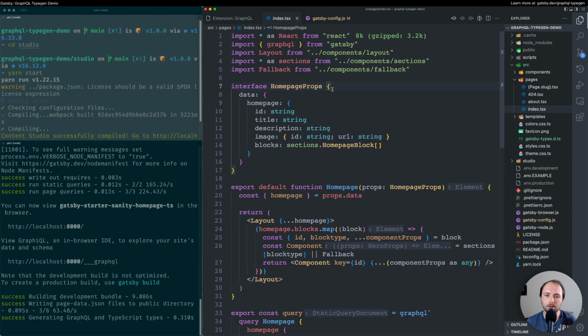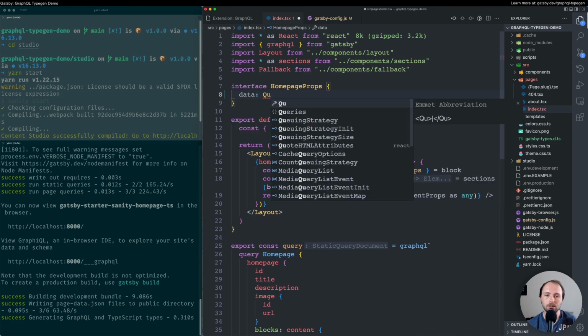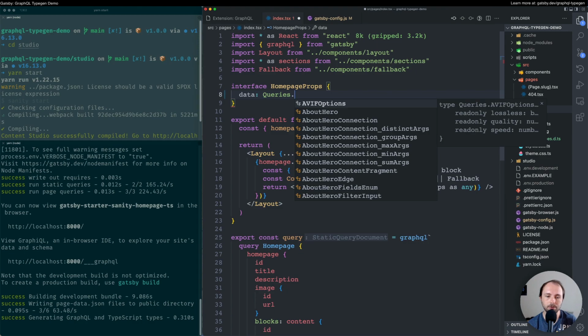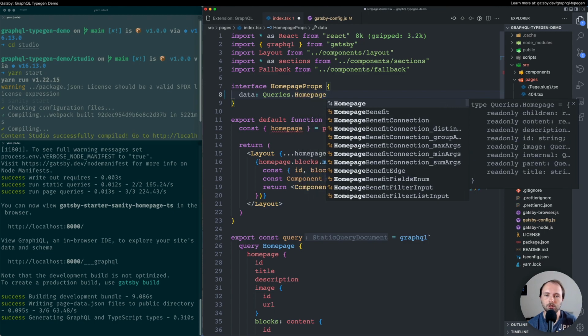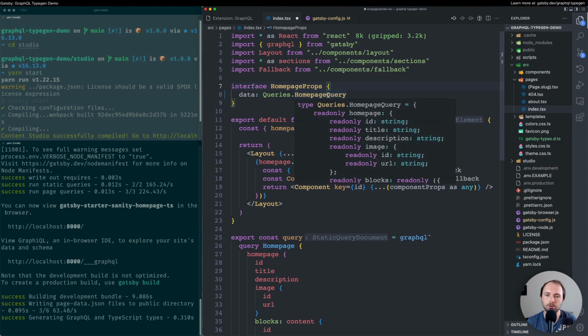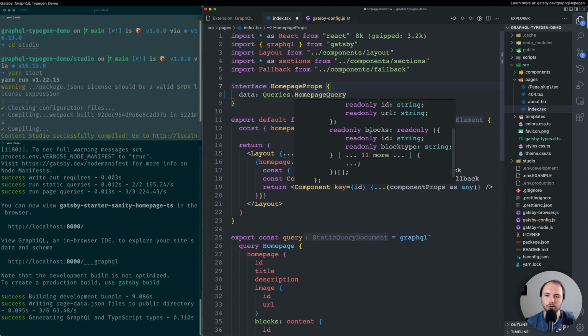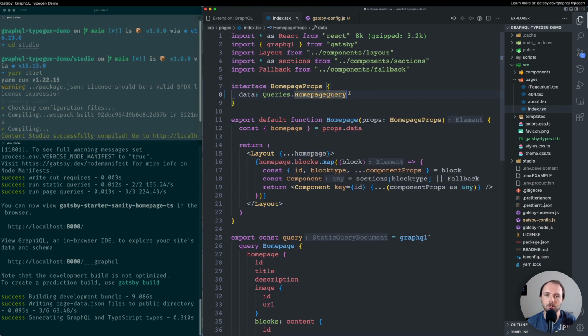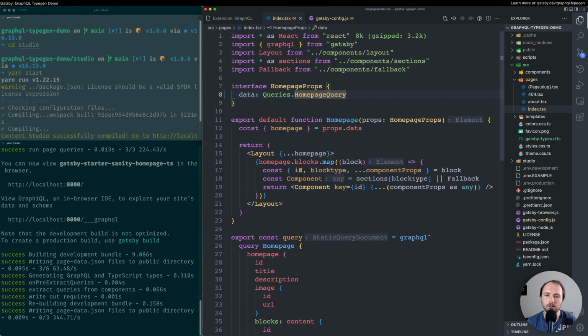Now that the types are created, we can remove the types that we manually wrote and access the global Queries namespace. Since we named our query homepage, we can search for homepage and then Query. So it will always be the name of the query and the postfix Query. And when I'm hovering over here, we can already see, hey, all the things that we manually typed are now available here. And we are still getting the types that we expect.